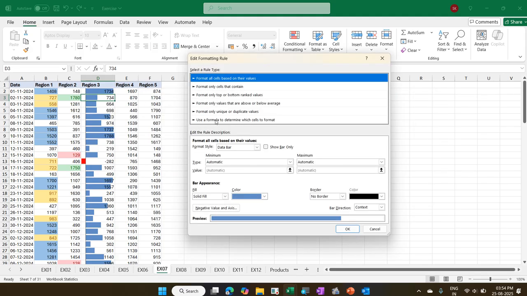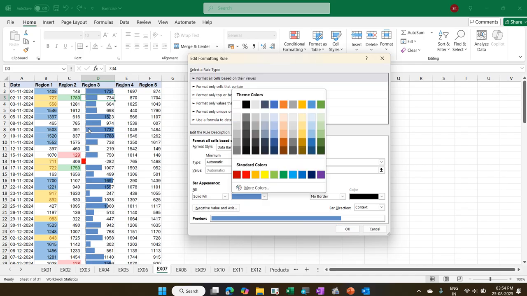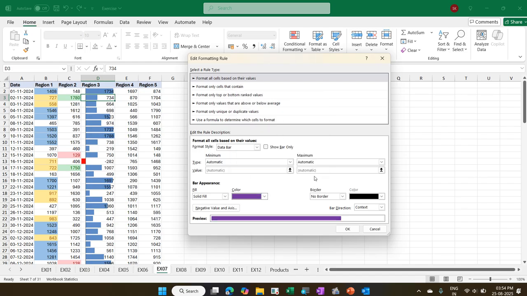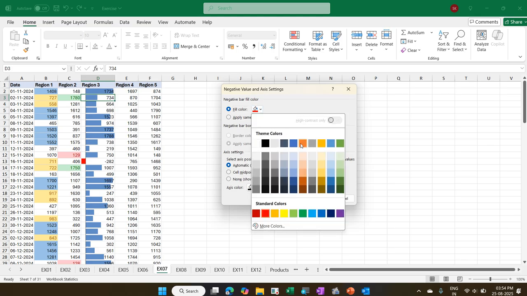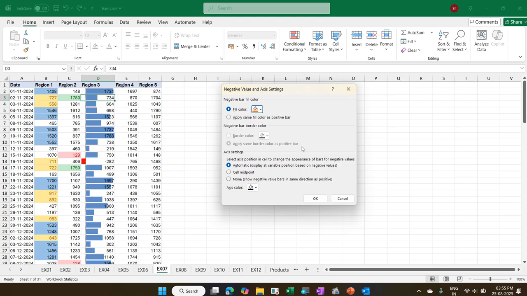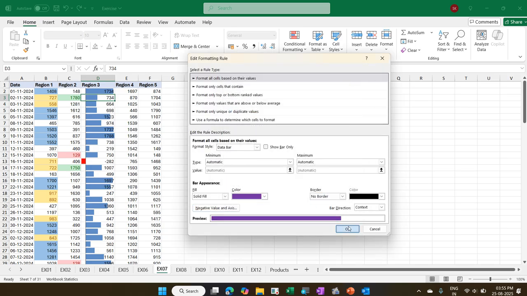So under solid fill, I'll change the color. Suppose I don't want the positive bar color in blue. I want some other color, maybe dark blue or purple, just for example. And there is one more button, negative value and axis. Click on negative value and axis. This is for the negative color. Suppose for negative I'll put orange. So I have changed the positive color and the negative color. Now you can see positive values are in purple and negative values are in orange.